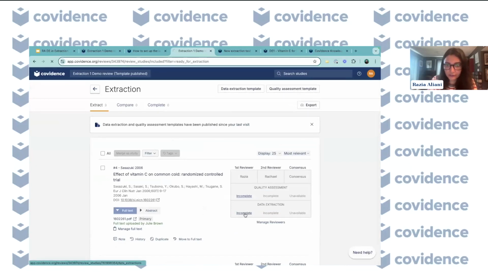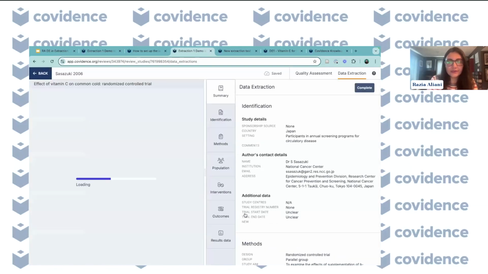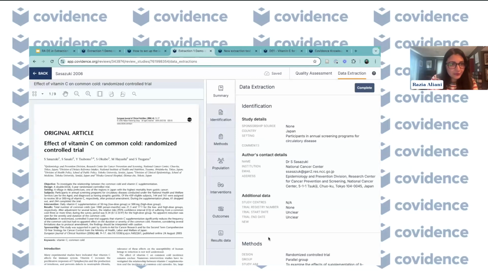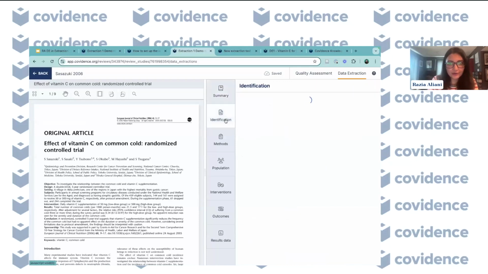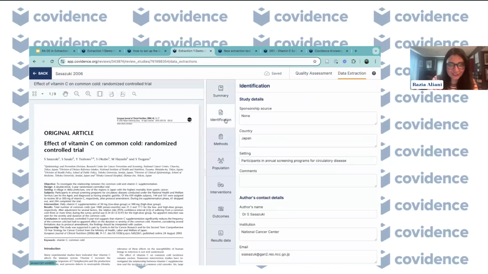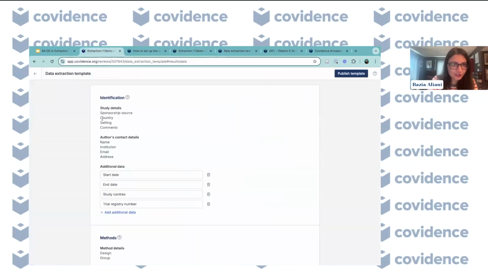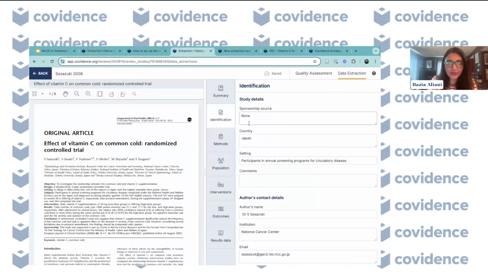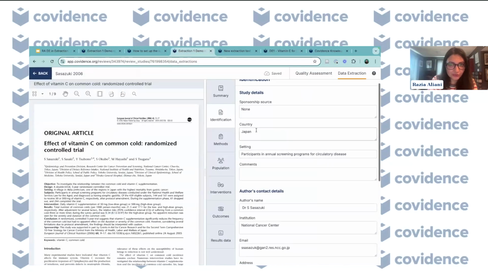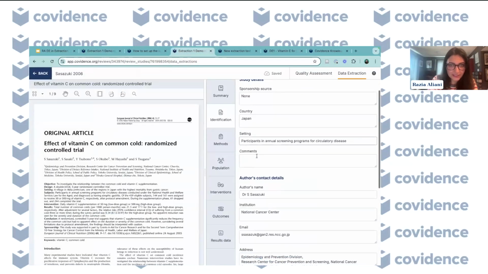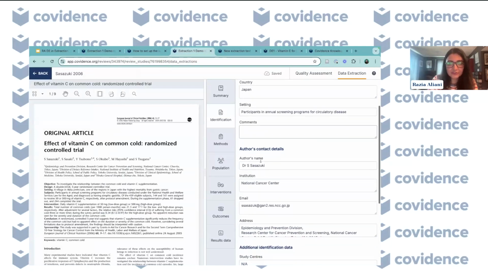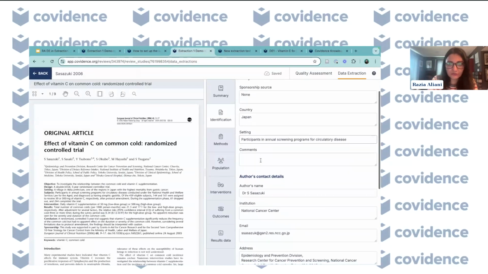Right, so I think we were here. So again, this is the summary page and you cannot edit that. It's populated automatically based on what you enter here. Now coming towards the identification section. So remember we had these fields, sponsorship source, country settings. You will see that as short answers here: sponsorship source, country settings, comments. So that's how it will appear on the form.